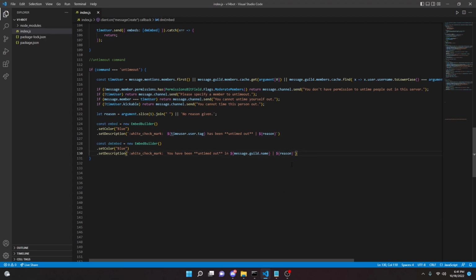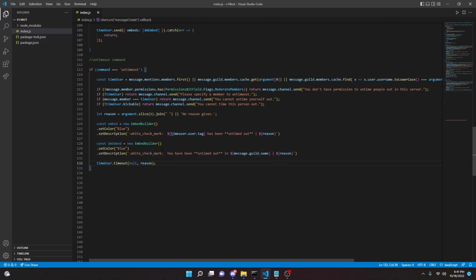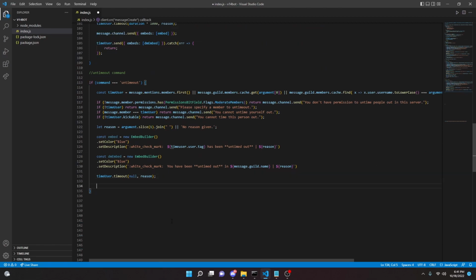All right, now we're actually going to untime them out, so we can do timeuser.timeout, and then we can say null, and then we can say reason. So that is actually going to time them out. Just right here we put in the duration, and we're going to sub that out with null, and it'll just untime them out.